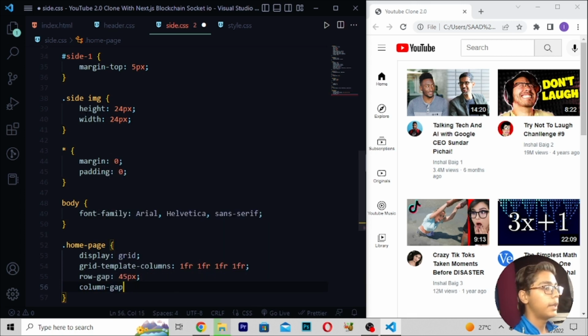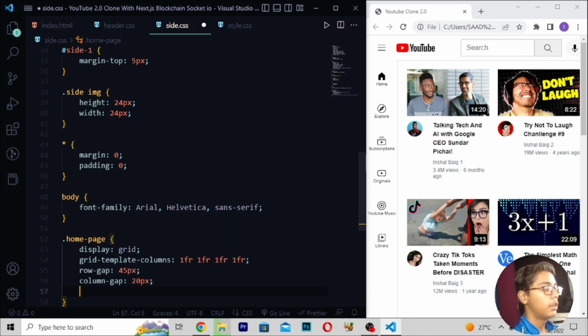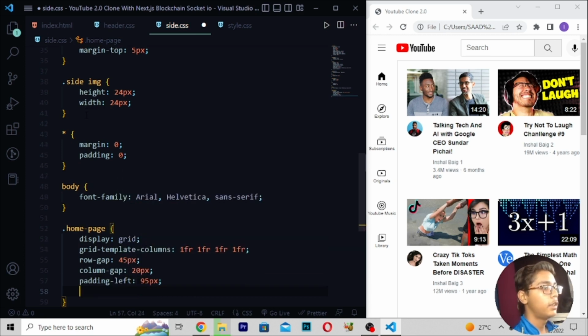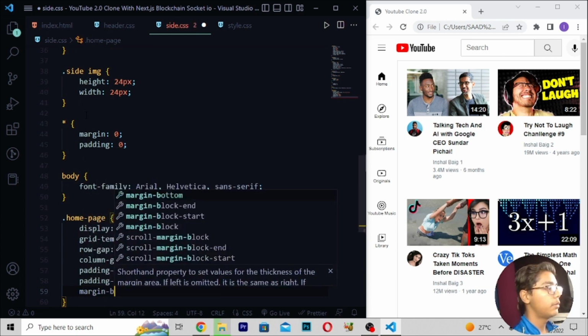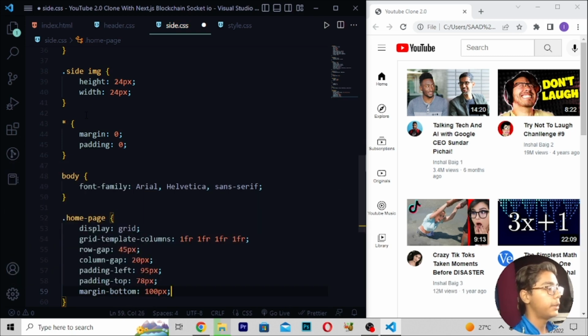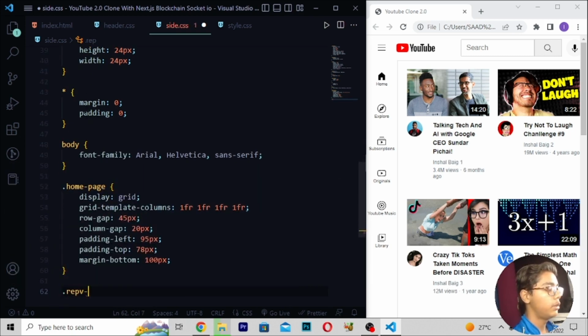Then row-gap, which should be 45 pixel, column-gap, which should be 20 pixel, then padding-left, and in padding-left I will write 95 pixel. Then move down, padding-top, which should be 78 pixel, margin-bottom, and I will write 100 pixel.